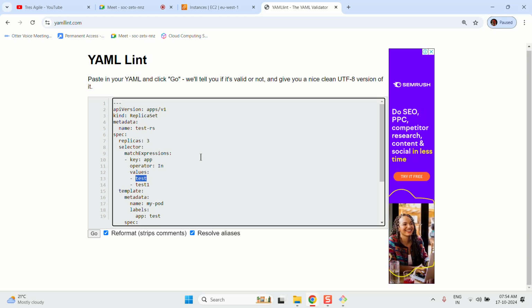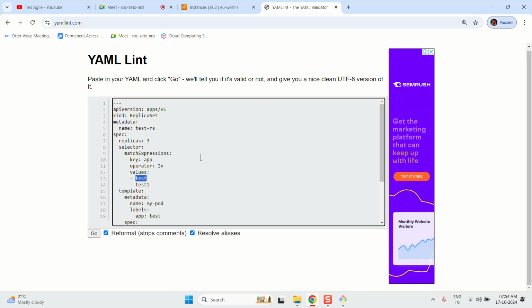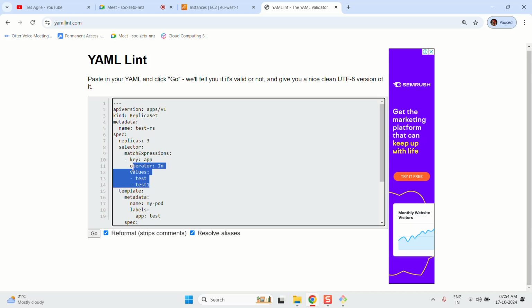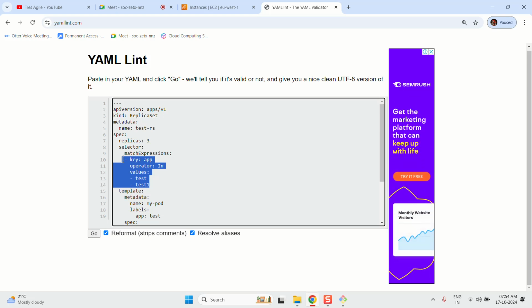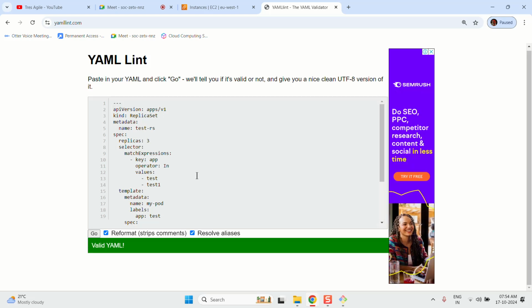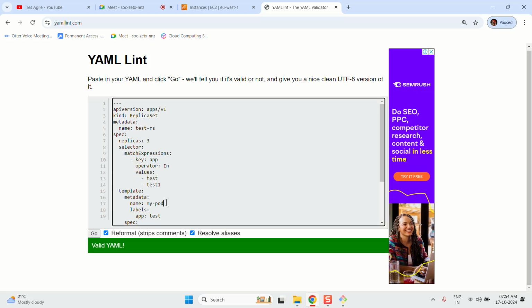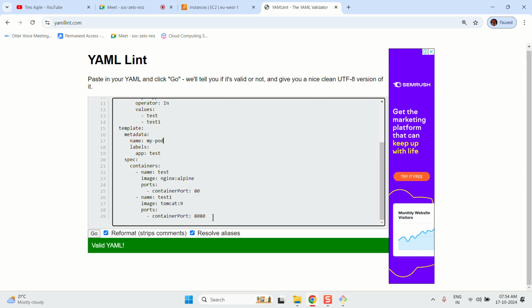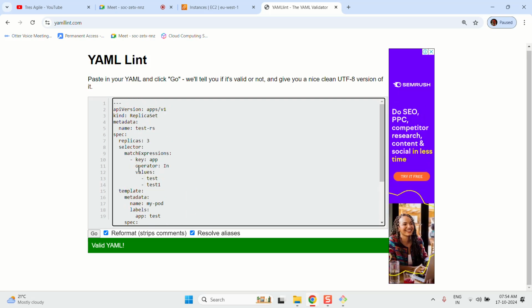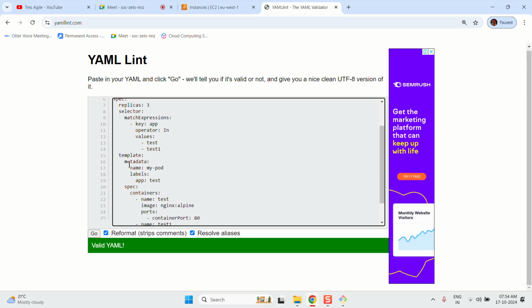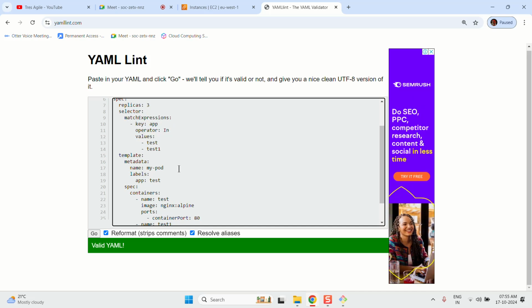So here, the advantage with the labels is we can filter even more. That's why equity based is just is equal to, not is equal to. That's the only thing. But in ReplicaSet, we have these match expressions where we can filter even more. Why do we filter it? Because we need to sync these two things, and as well as any standalone pod that is running.